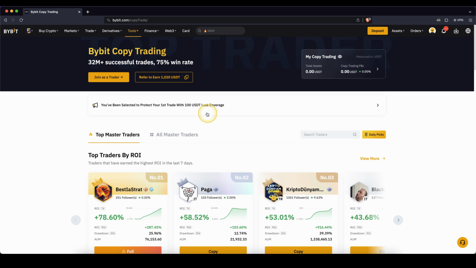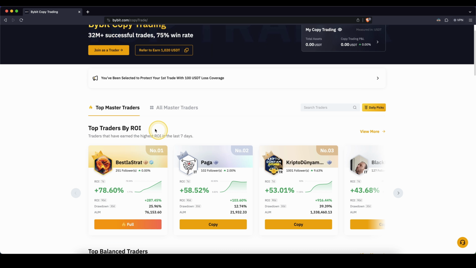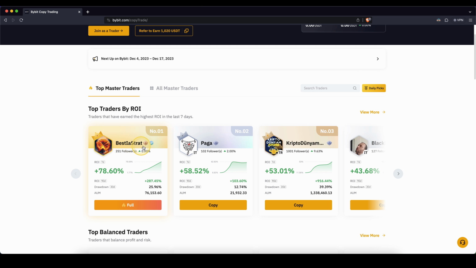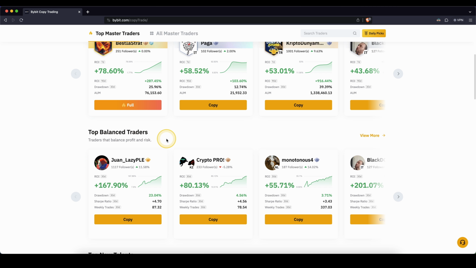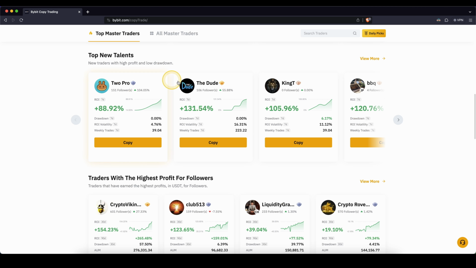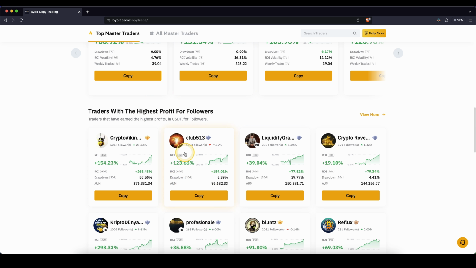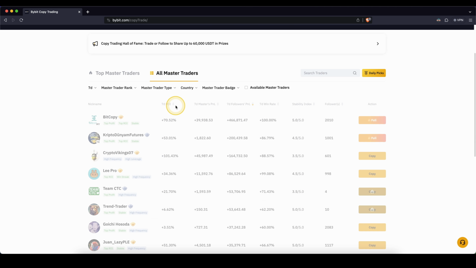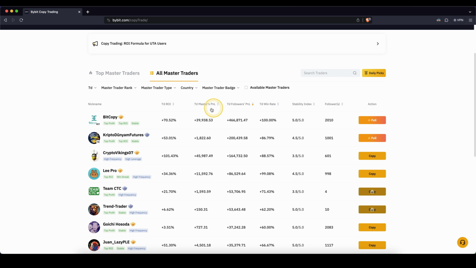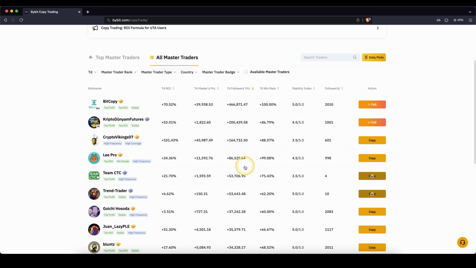All right, so once you're on here, you can see this is the page where we can use all the copy trading features. You can see all different traders here. You can see some top traders, what is their return on invest in the last 7 days. You can see some top balance traders and so on. So you can just go here, search for them. If you already know a trader that you want to follow, you can also search for it right here, or you can click on all. You can filter them and sort them by different metrics right here.